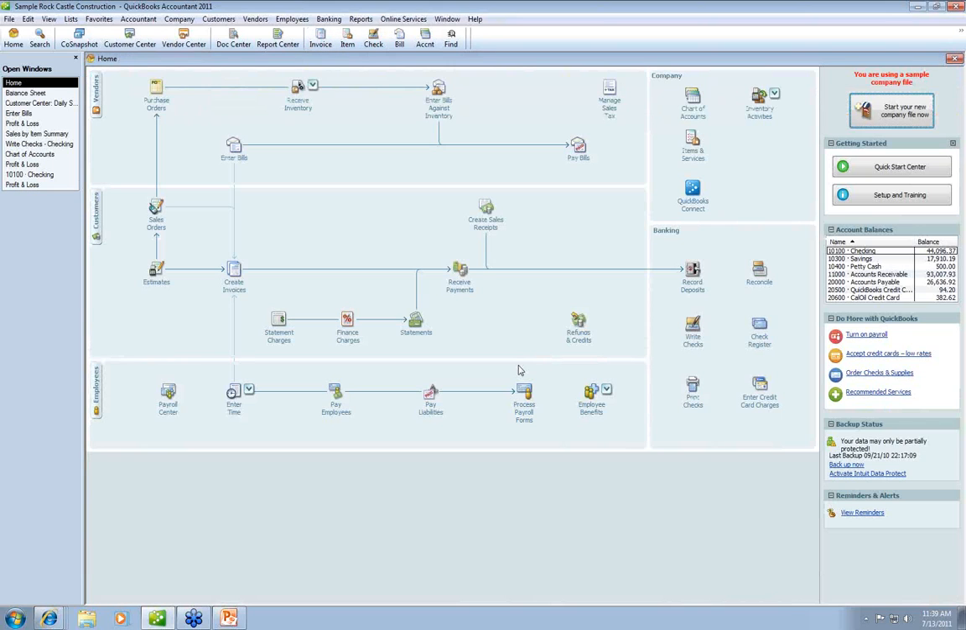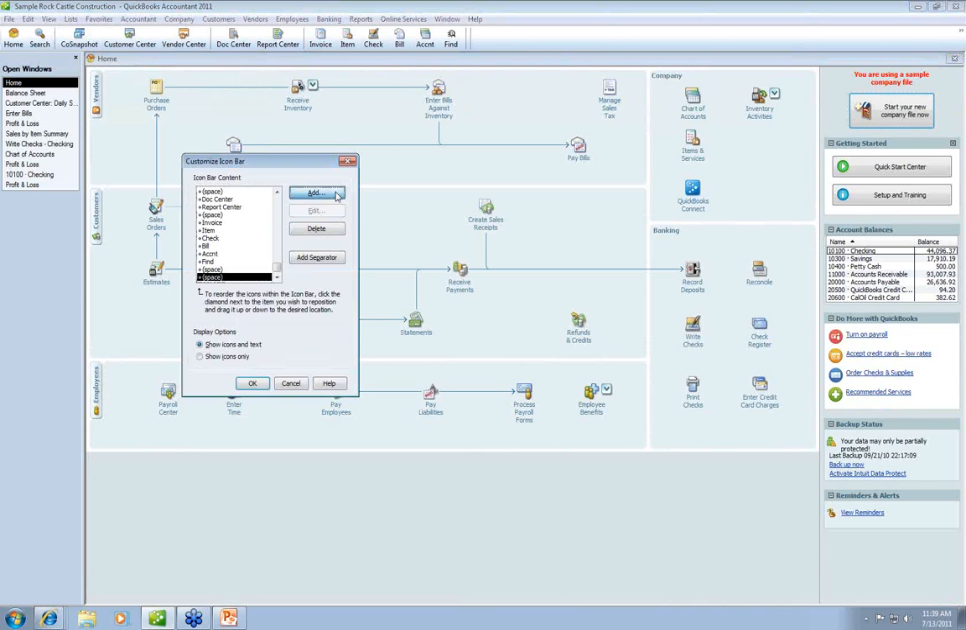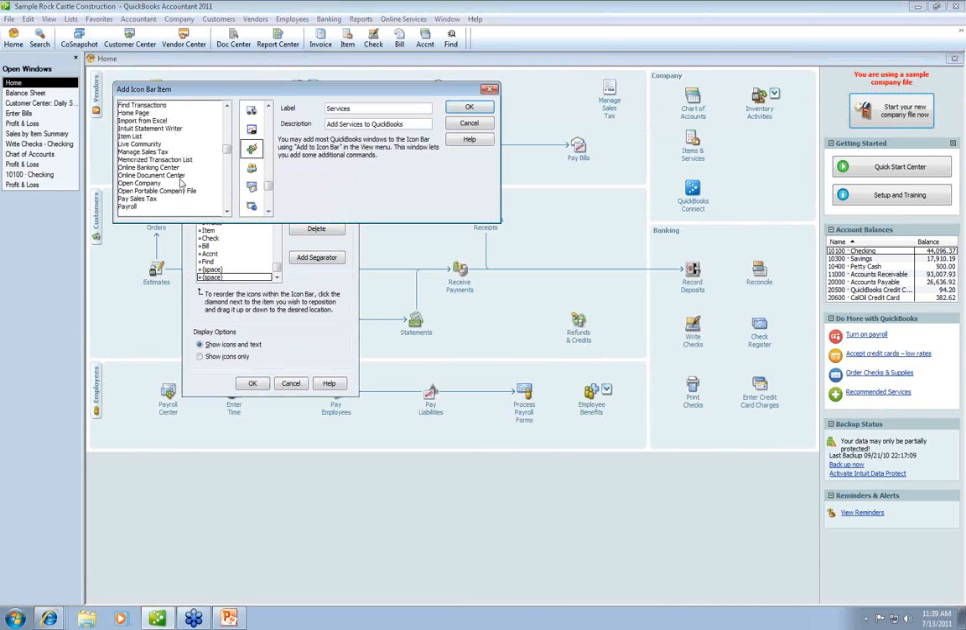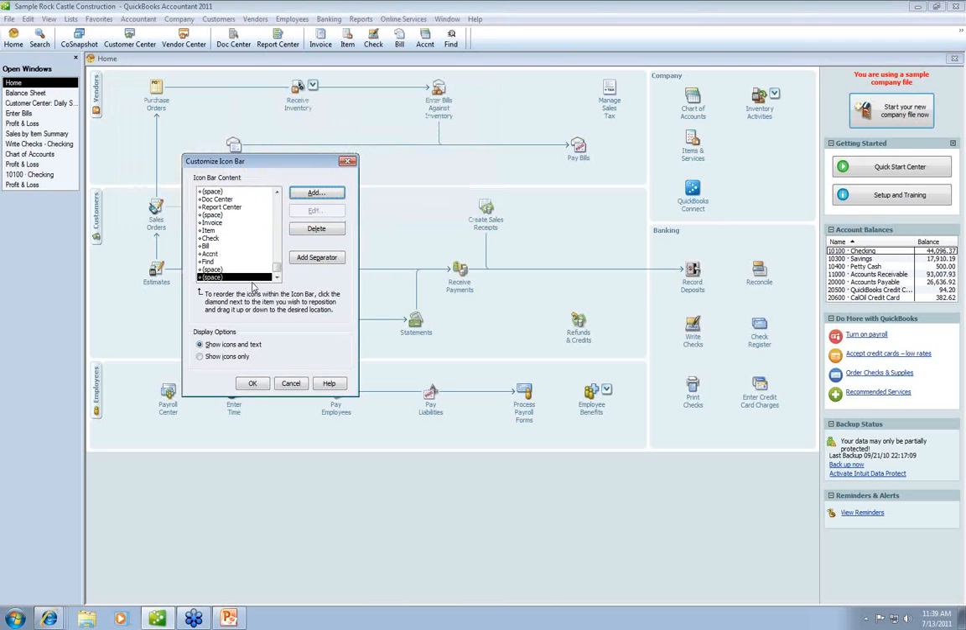But maybe you also use sales orders, and you'd like to have an icon for the sales orders here. Well, if I go into View, Customize, and I add, not everything I can do is on here. So sales orders not even on here. So that means I just can't get one?